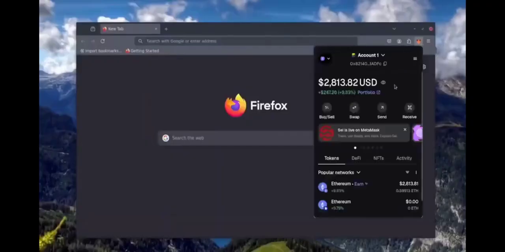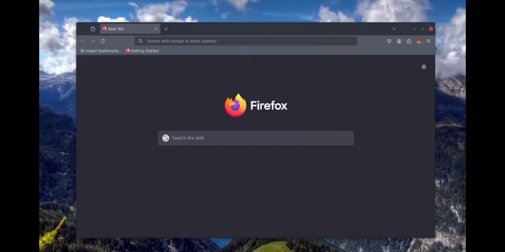MetaMask extension installed and make sure you're connected to the Ethereum mainnet. While other Web3 wallets might be compatible, I haven't tested any beyond MetaMask. I recommend using MetaMask. I'll include a link in the description for you if you don't have it installed yet.